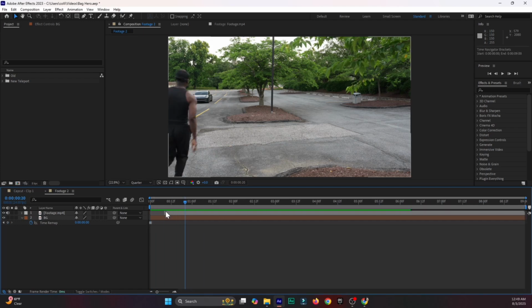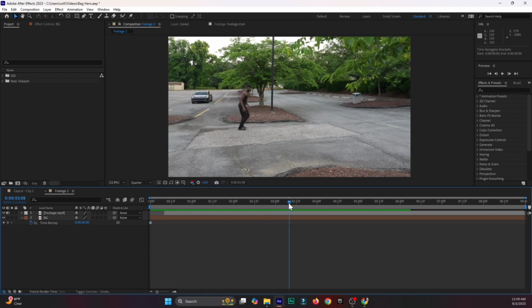All right. And then of course what's going to happen next is we're going to move this time indicator to the part where I am in midair right here. Boom. So it seems like I'm doing a little dance right here. Yeah, dance, dance, I'll make you dance. So pretty much we're going to stop somewhere around here.